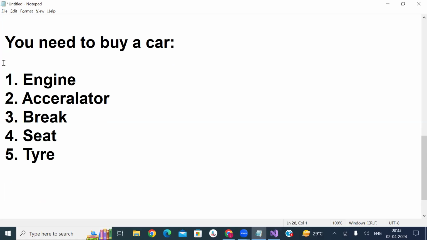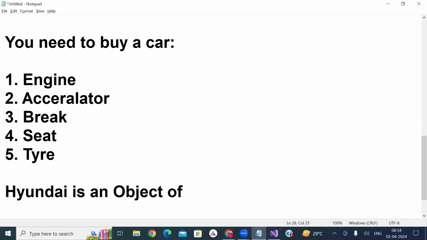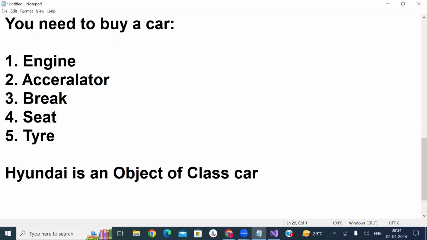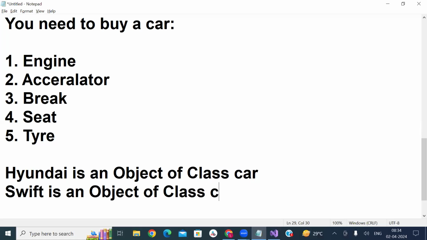Can I say Hyundai is an object of class car? Yes, sir. Swift is an object of class car. Will you all agree? Yes, sir. I'm creating a class car. Now you understand what is class technically?